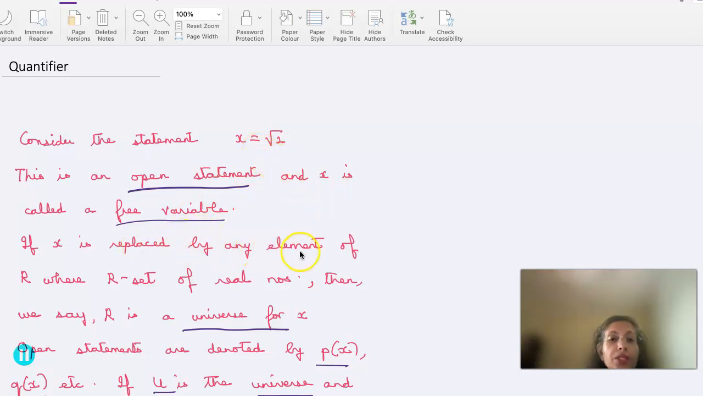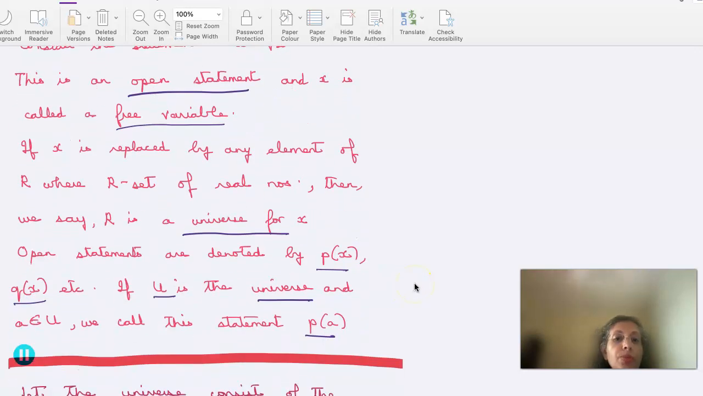Now, if x is replaced by any element of R, where R is the set of real numbers, then we say that R is a universe for x. So x can be any real number. So R is a universe. If I say x can be any element of N, natural numbers, then N is the universe for x. And open statements are denoted by Px, Qx, etc., because it can be any value of x. If U is the universe and a belongs to U, we call this statement Pa. So Pb means b belongs to U.